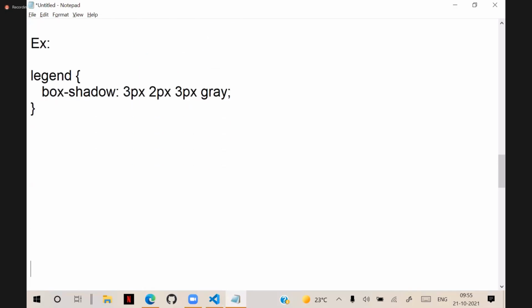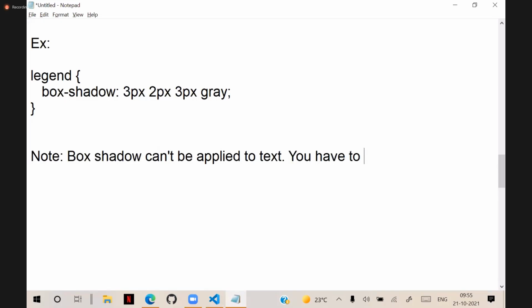You can add shadow for this. Now remember, you have to note that box shadow cannot be applied to text. So you have to use text shadow. Same values, but the option is text shadow. If you want to give it for your text, then box shadow will not work for text. Box shadow is only for containers. For headings and the text contents, if you want to apply it, then you have to define that by using text shadow.